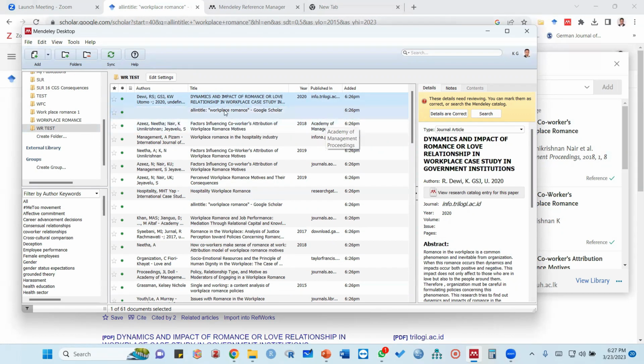For example, you can see this one, right? So there is no publisher information. In this one as well, no publisher information. And this one as well, no publisher information, right? So some information is missing. So in order to update this information, automatically Mendeley provides an option to do that.